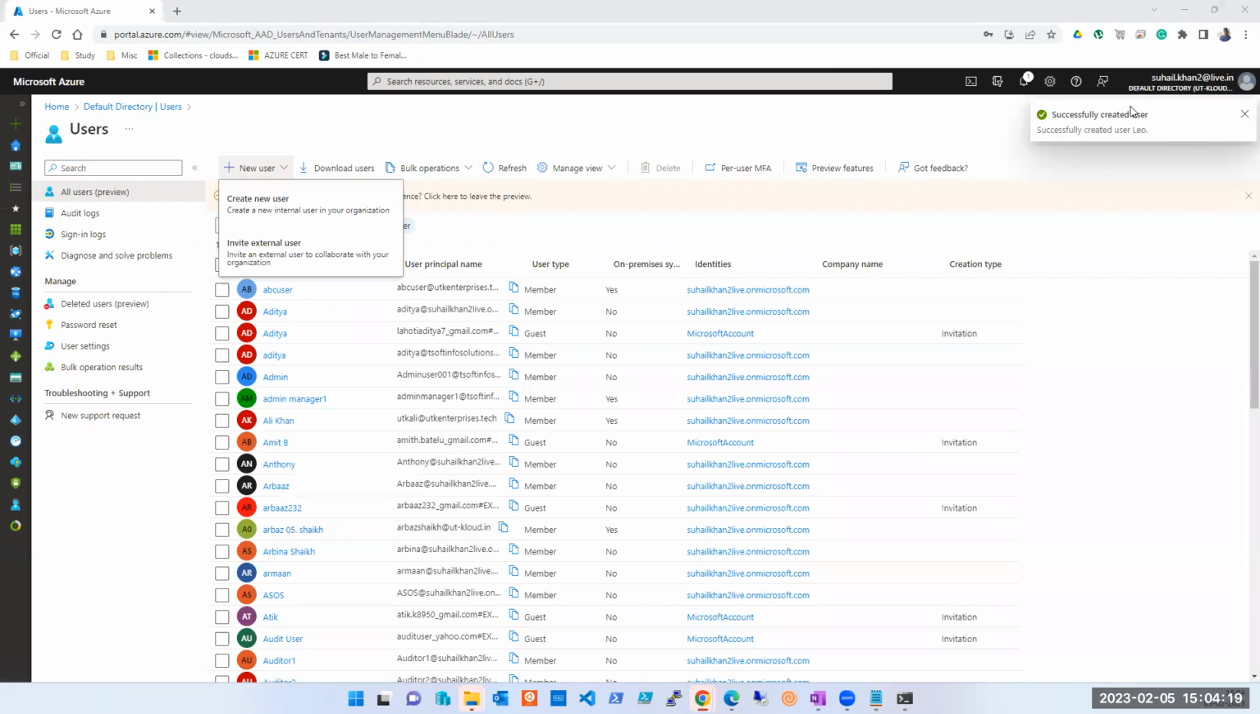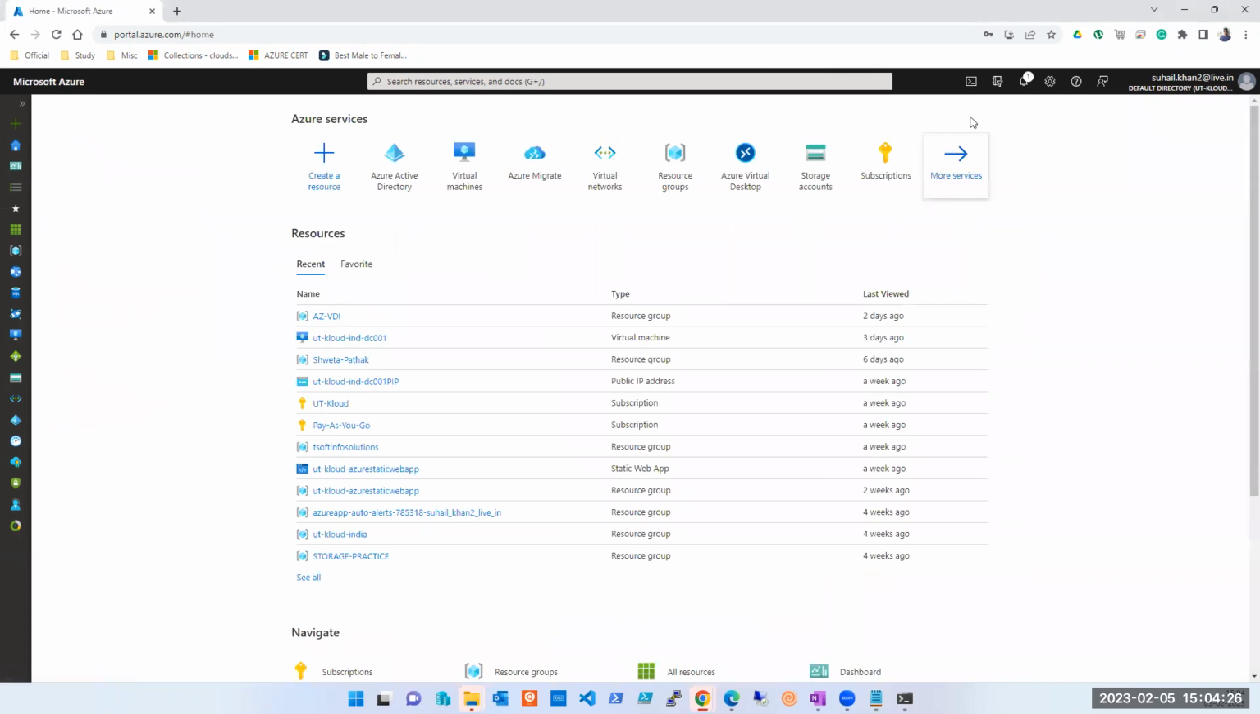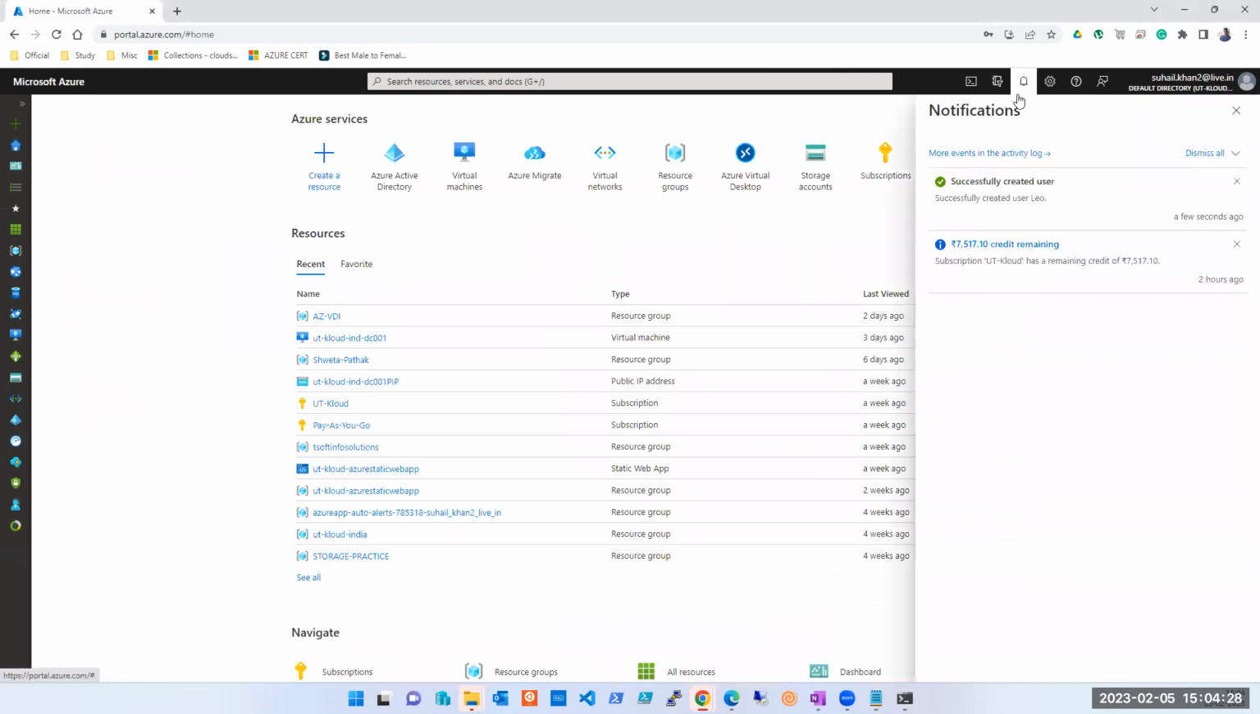And I'm creating an account for Leo. Why am I able to do this? Because I already have an account with Azure. I already have a subscription with Azure. That is the reason I am able to do it. We'll come to that also, if you do not have a footprint on Azure, what to do?